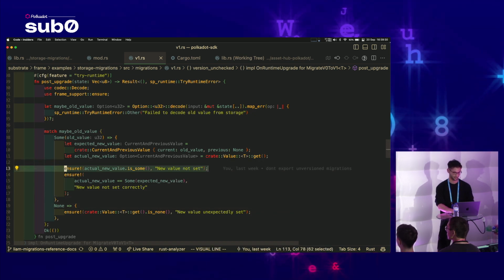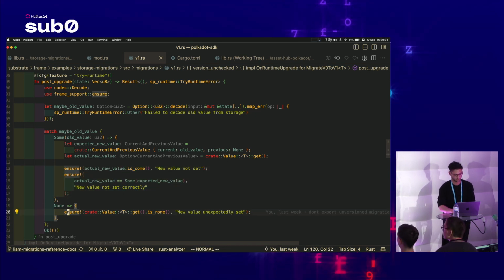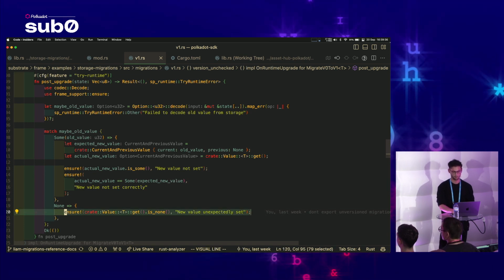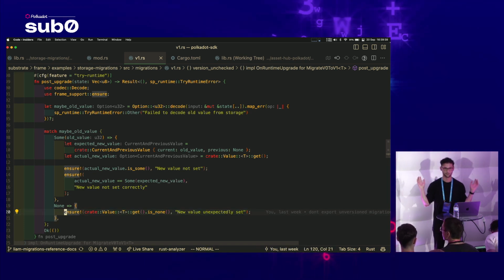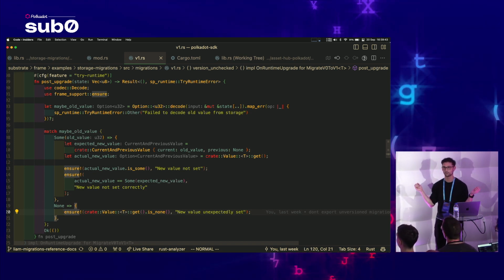We just make sure that if there was an old value, the on-chain storage was updated correctly, and if there wasn't, then nothing happened. We didn't just set something by accident. Cool. Does anyone have any questions about this?